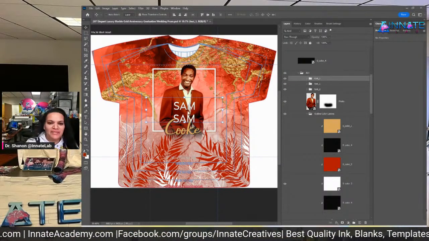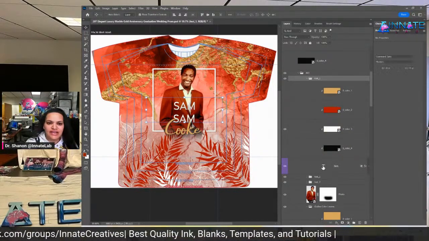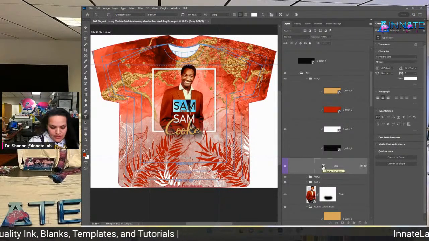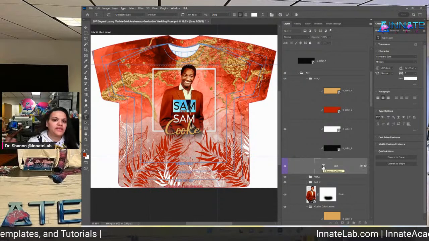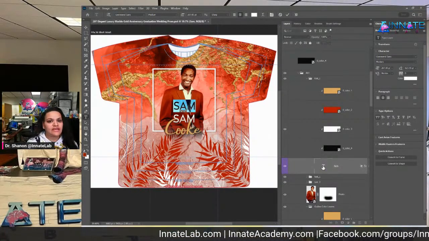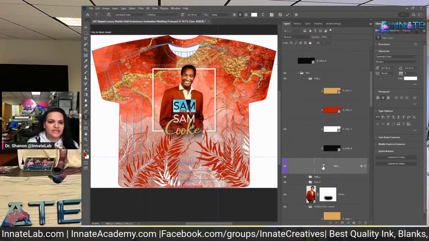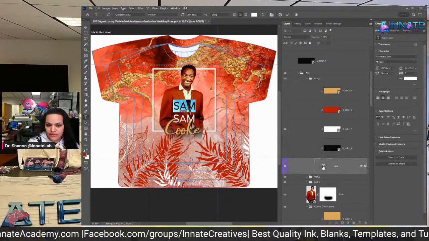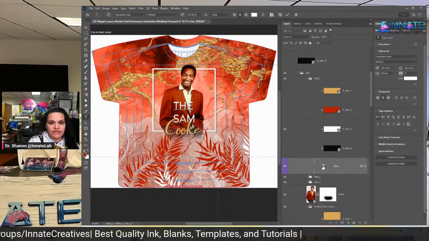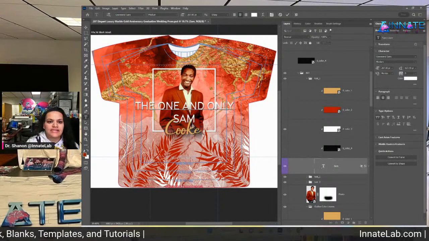All right, so now we could take that other layer of text and change that out. And like, let's say if this was a memorial design, you could do the dates of sunrise, sunset. If this is a special occasion and you have a special text that you want to put here, you can do that. And I'm going to put some long text so you see what happens. The one and only. And see how long that is?